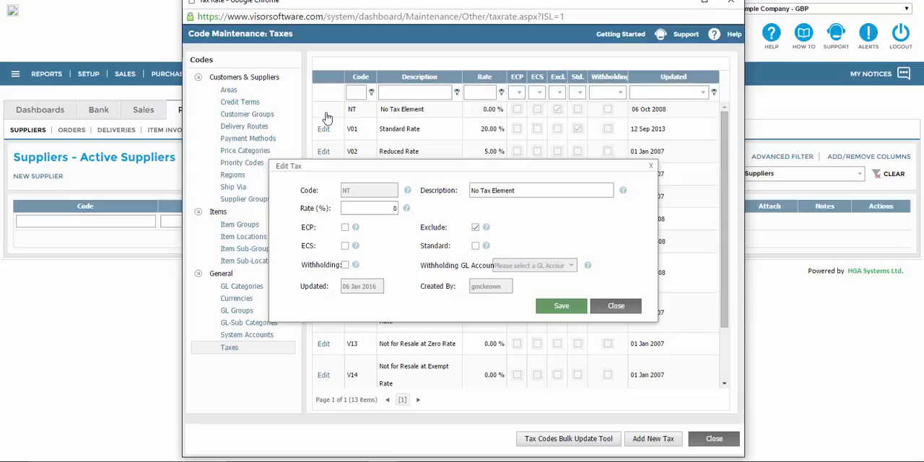We then have some options to select, including ECP, which implies the transaction that the tax code is applied to is an intra-community purchase, and that the system should calculate the VAT amount in the EU acquisition part of the VAT return. Similarly, we can select exempt for a tax code, meaning that we can calculate the tax amount but not include it within the VAT return. The other two options are ECS for intra-community sales and standard, which means the tax rate should be used as the standard rate in cash receipts VAT-based reporting.